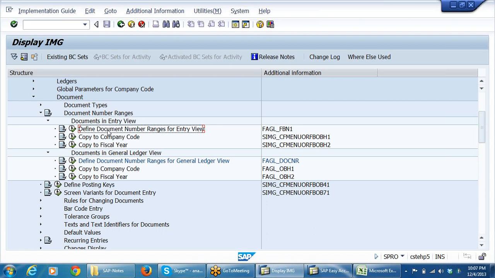Next, define document number ranges for entry view. Just give me a second. Hello. 1 minute.